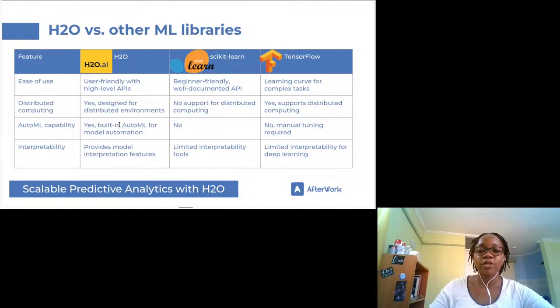And then when it comes to distributed computing, H2O has been designed to work in distributed computing environments. Scikit-learn has no support for distributed computing environments, but TensorFlow also has support for distributed computing environments.